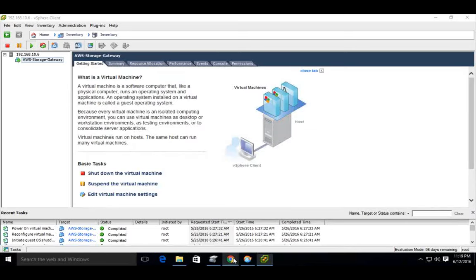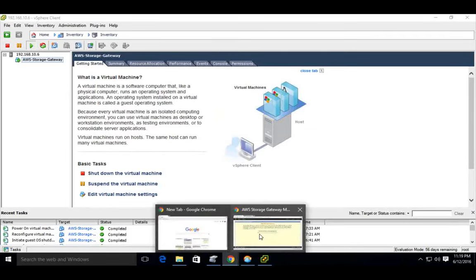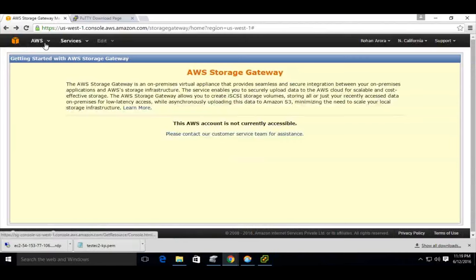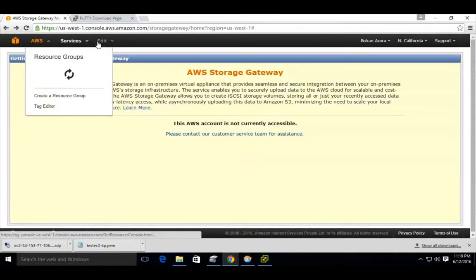Now I go back to the AWS Management Console, and I try to access the storage gateway again.